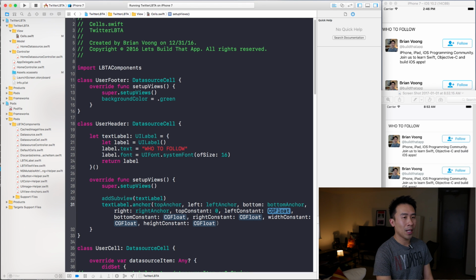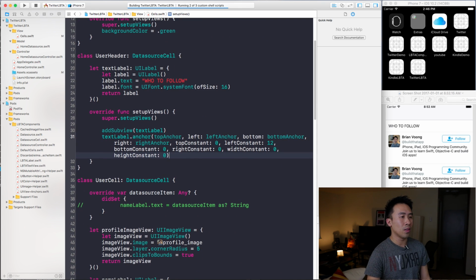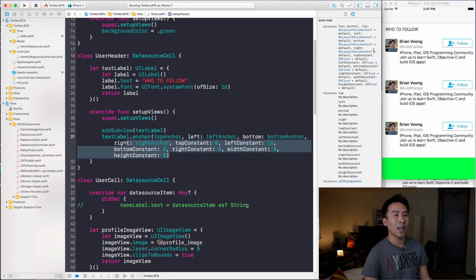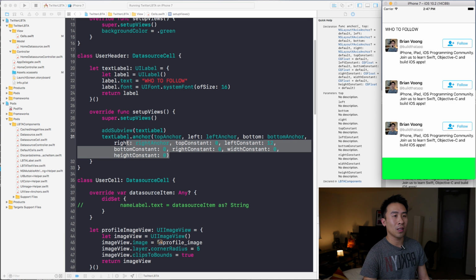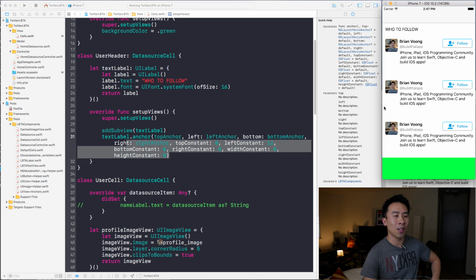Top is 0. Left, I'm going to use a value of 12. The rest of these values are going to be 0. So hopefully this is kind of easy to follow. It makes my life as an iOS programmer a lot easier because I don't have to type so much. And this gives me exactly what I want, which looks like that. And we're missing the separator line views, but I'll show you guys how to do that perhaps in another video.